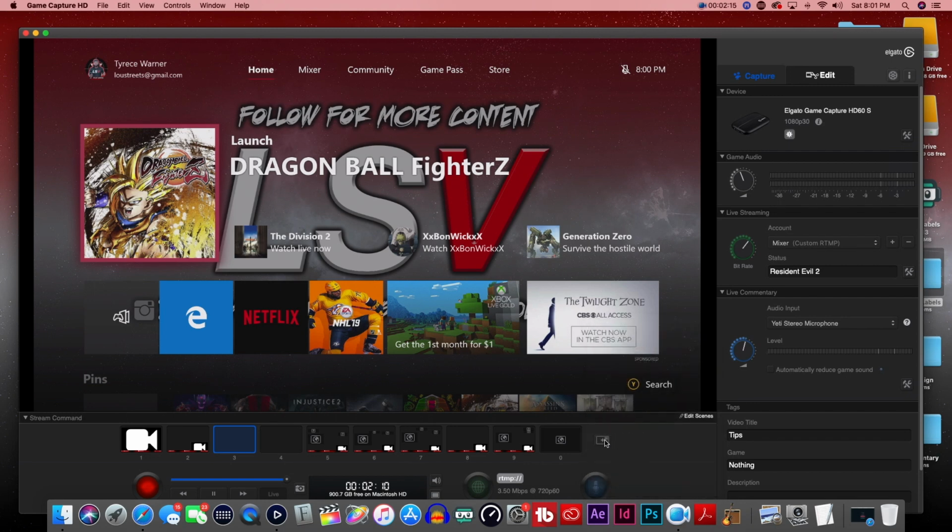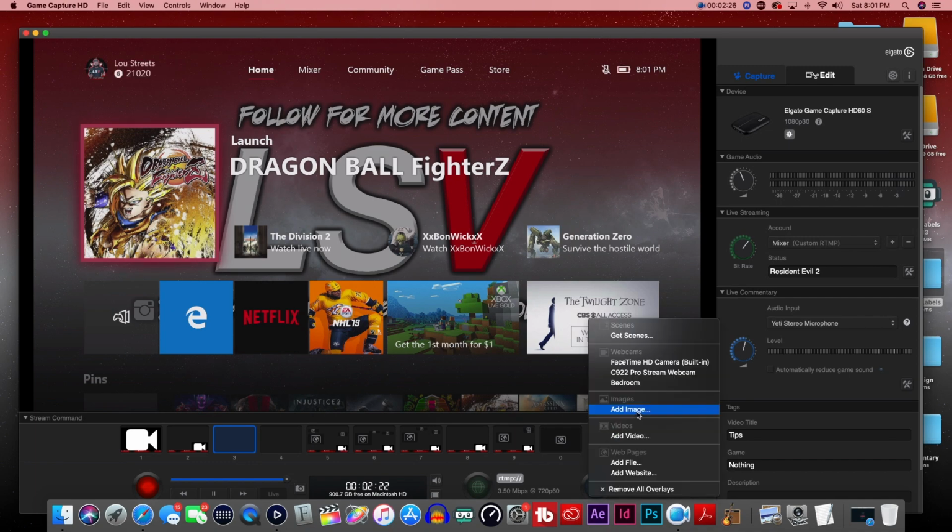What we're going to do is always click this button right here. This button is the key to everything. I'm going to try to be brief, but everything that I add will be based off the add overlay button, which is right here next to your scenes. So let's add image.